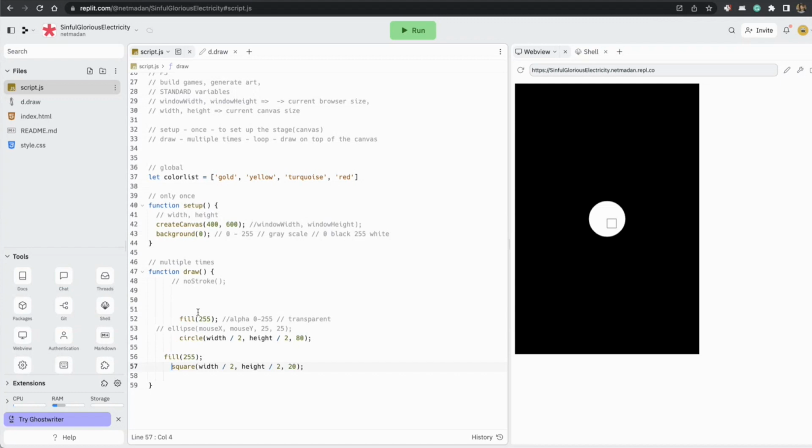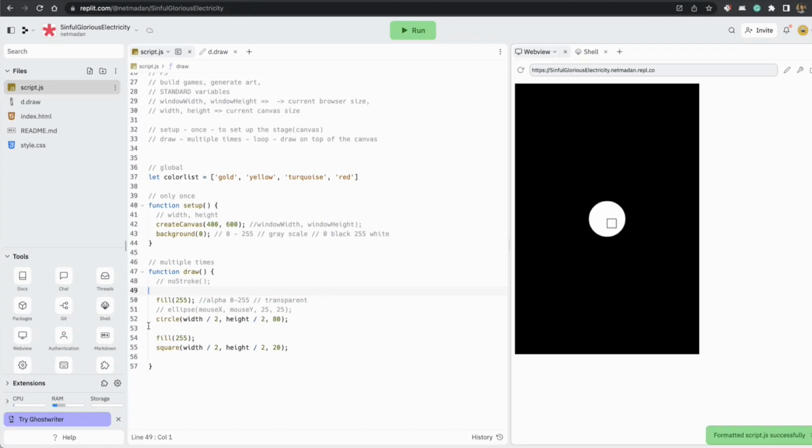But it doesn't look good. It doesn't look readable. So I always hit Command S or Control S and format the code so it looks a little bit neater.